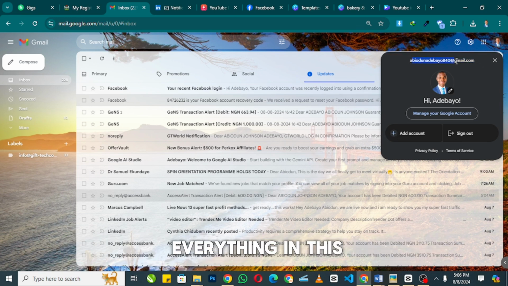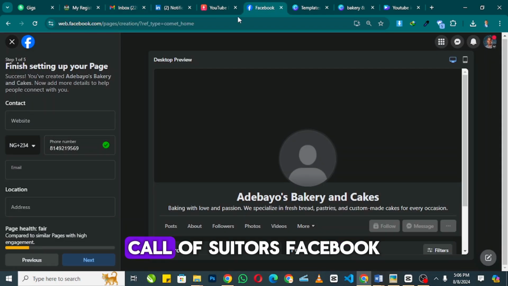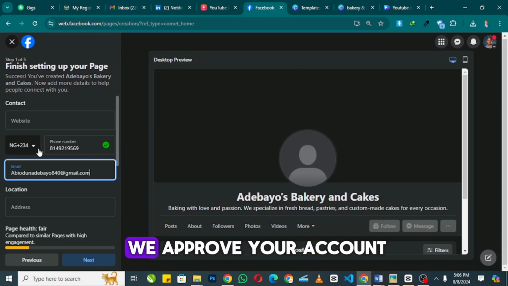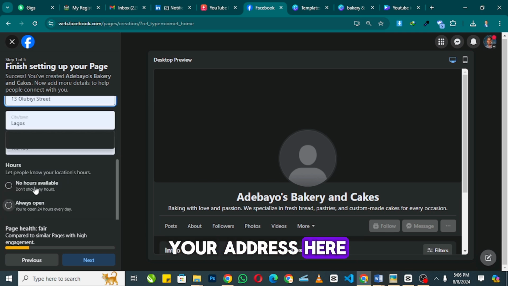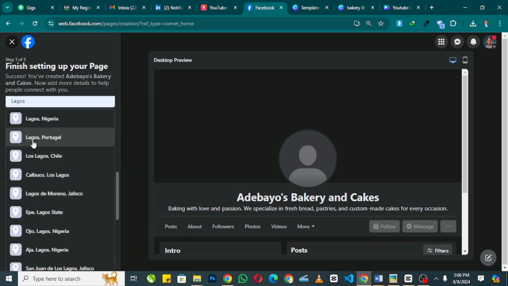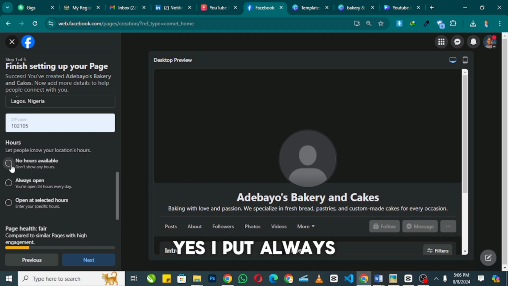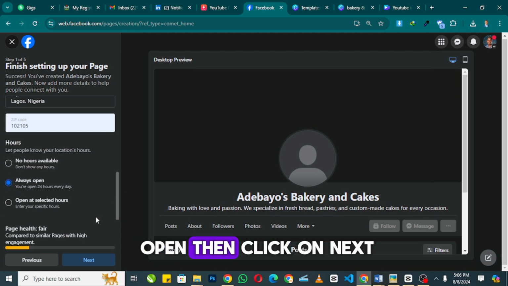Make sure you fill in everything in this color so that Facebook will approve your account. You put your address. Here, I'm always open. Lagos, Nigeria, yes. I put always open. Then you click on next.